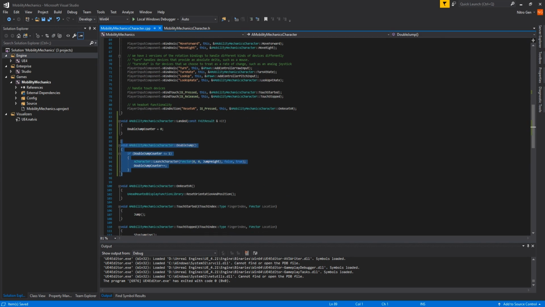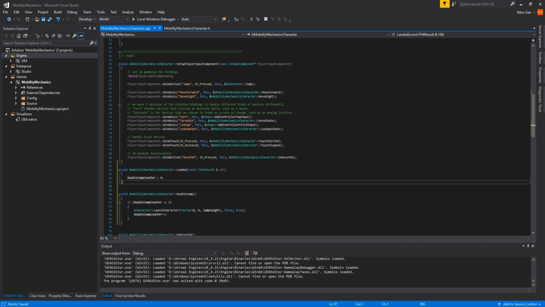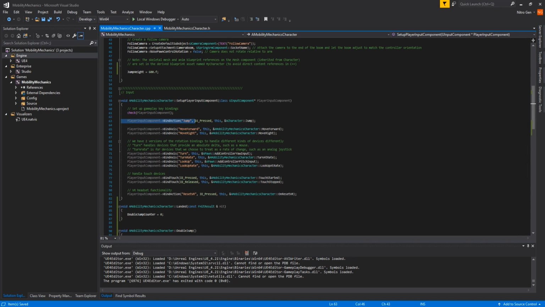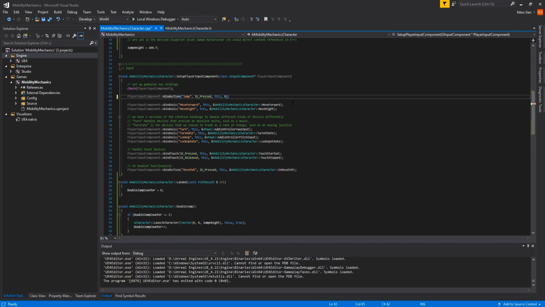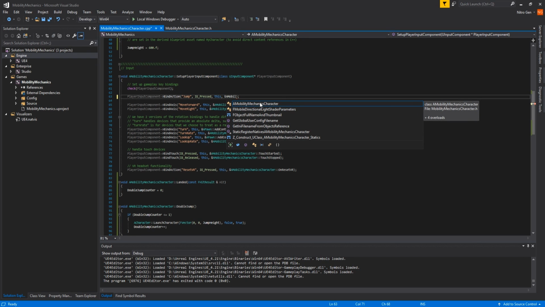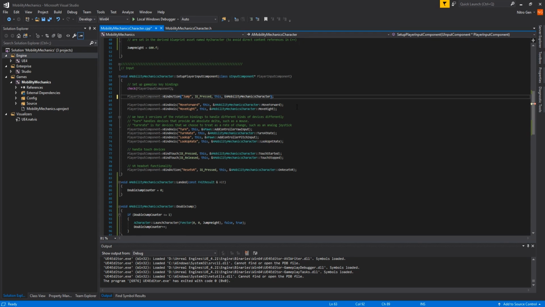Okay, and now we will need to use this code. In order to do that, we are going to go to our PlayerInputComponent, BindAction, and here instead of ACharacter::Jump, we are going to press Shift and 7 and we are going to get a MobilityMechanicsCharacter, this one right here. This name will depend on the name of your class. Okay, and now we are going to need to specify a function, and for us it is going to be DoubleJump.